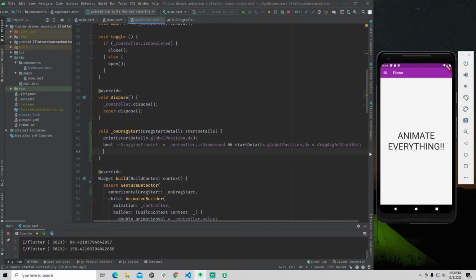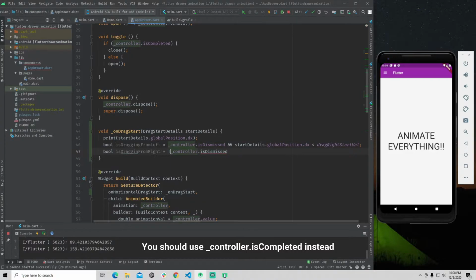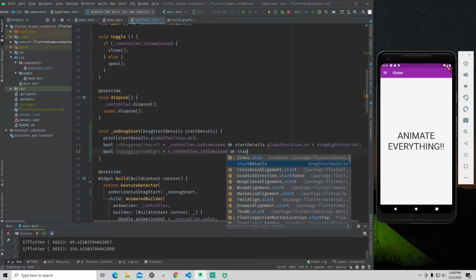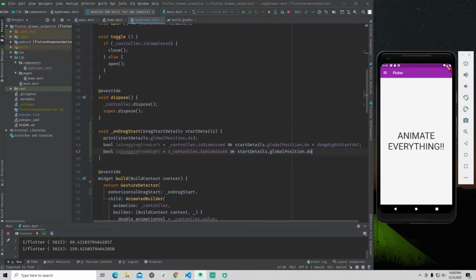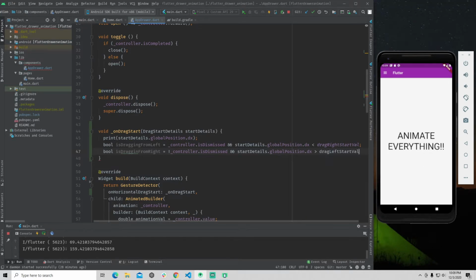Similarly, we are going to have another condition. So we are going to say isDraggingFromRight, and this will be controller.isDismissed, but we are going to have a negation at the start. So this means that it is not dismissed and it is opened. And if the startDetails.globalPosition.dx is greater than the dragLeftStartVal, this means that we are actually dragging from right and we are calculating everything in a good manner.